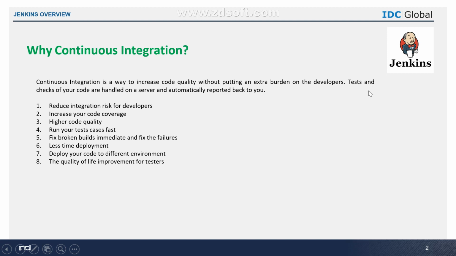Once the build is triggered by Jenkins and done, you automatically get an email whether it is success or fail. This reduces the integration risk for developers and increases your code quality. How much code quality developers are maintaining, what code quality testers are maintaining, all this we can easily configure, and get higher code quality and run test cases.